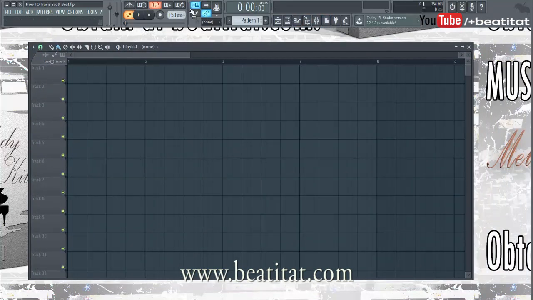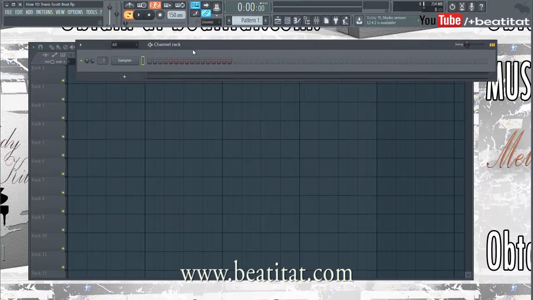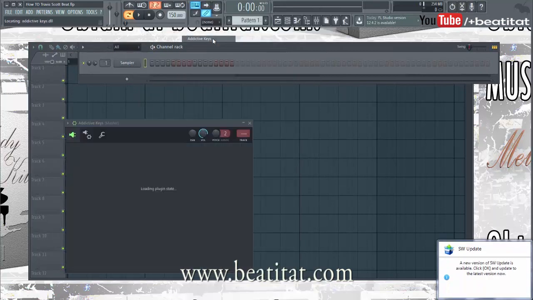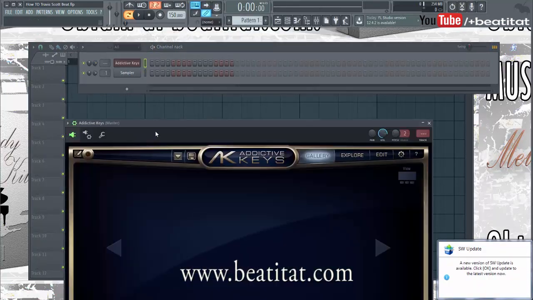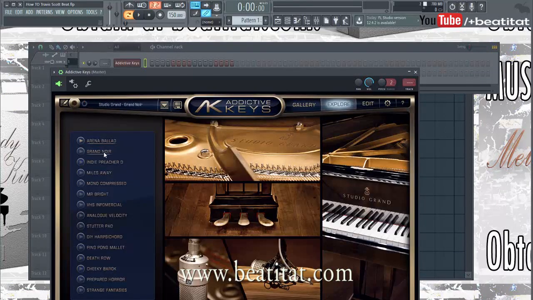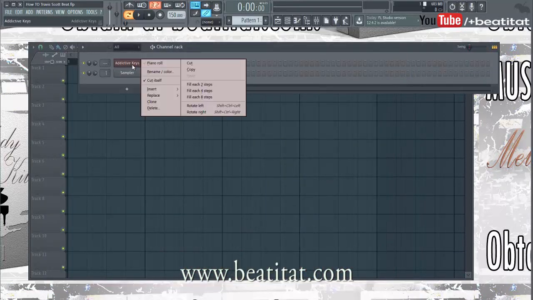We're using FL Studio 12, going to 150 BPM. We might switch the BPM around. Let's do Addictive Keys just as a foundation and figure out some chords. I like to use Grand Noir.